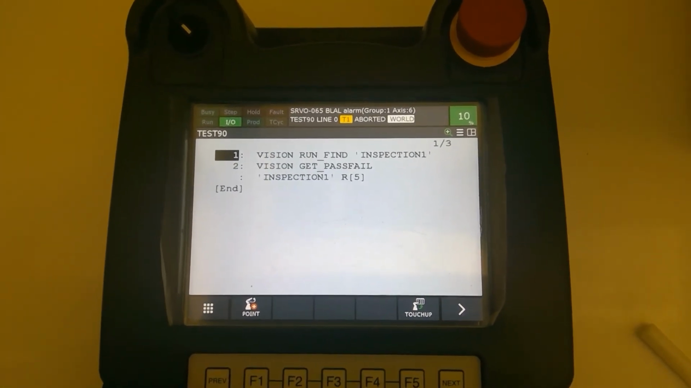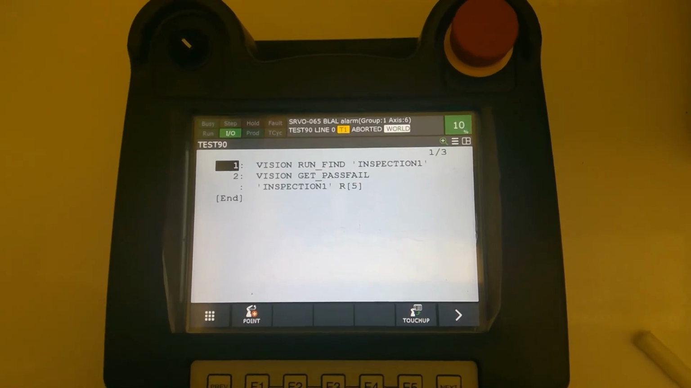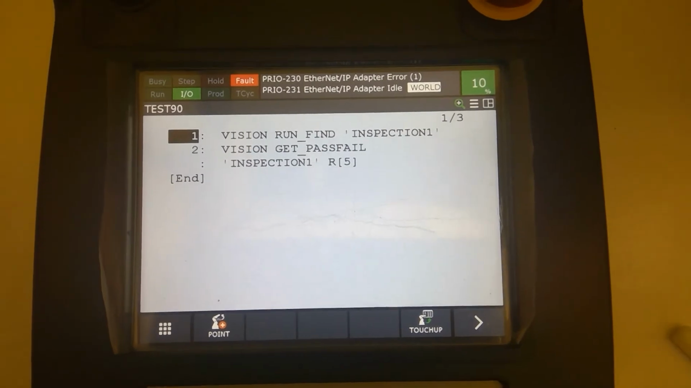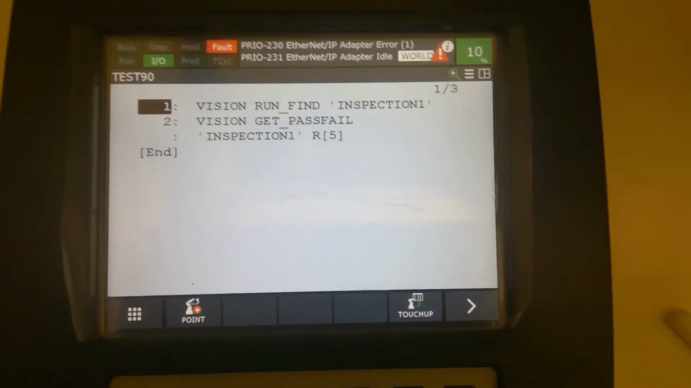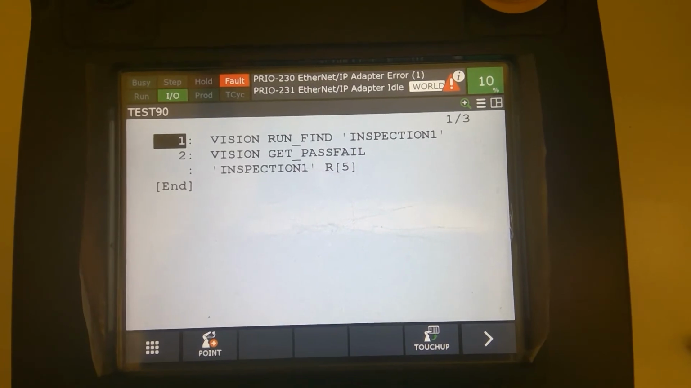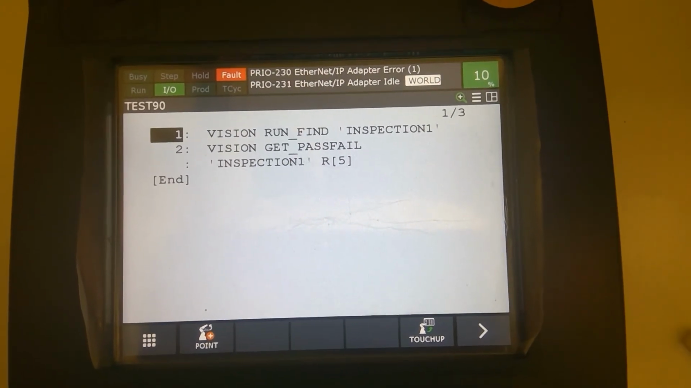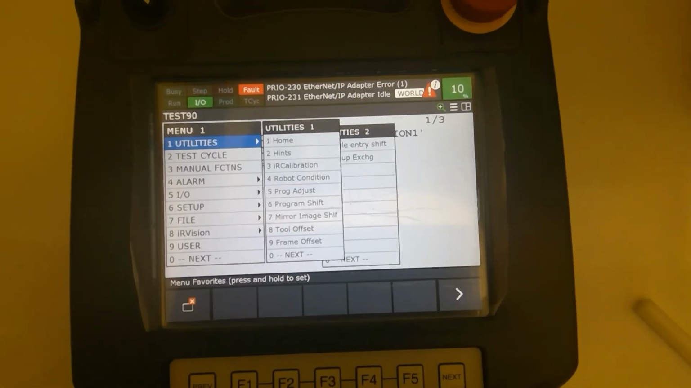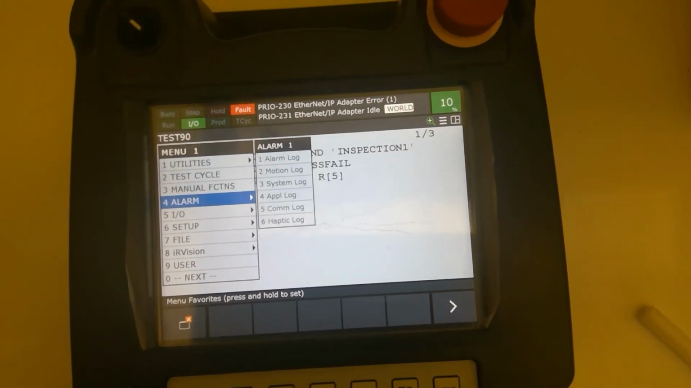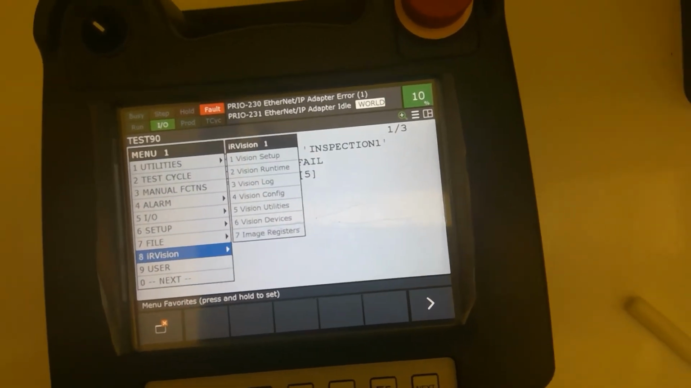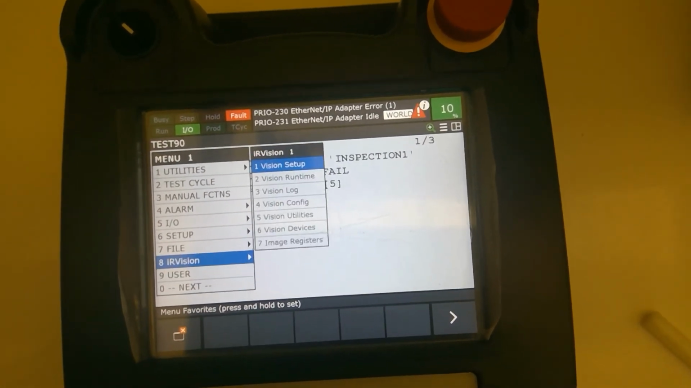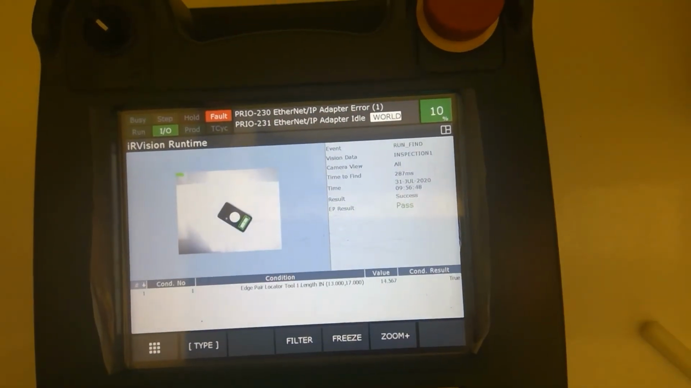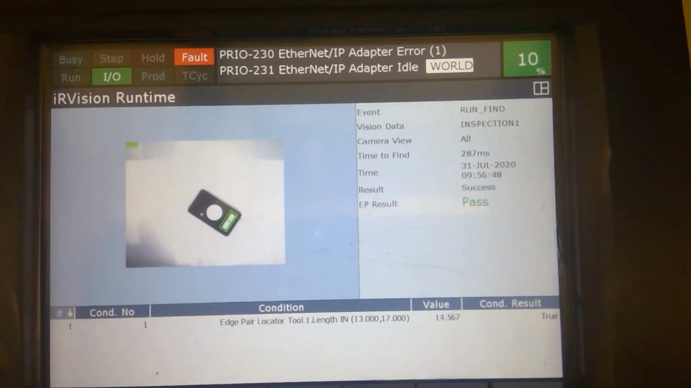We can run this program. So program ran. Now the results are basically stored in register 5, as you see here, but the results can also be viewed on the runtime screen. So let me find the runtime screen. Here, vision runtime, as you see here, this is passed.